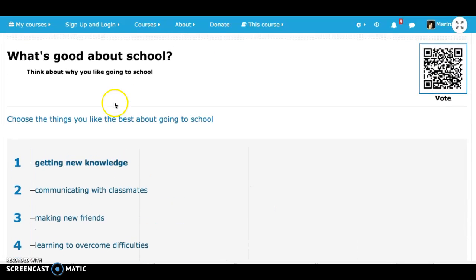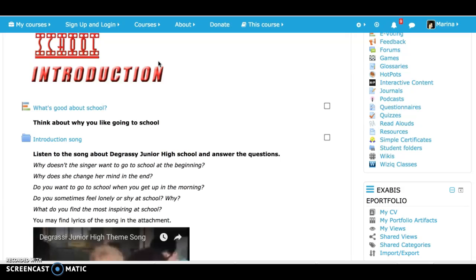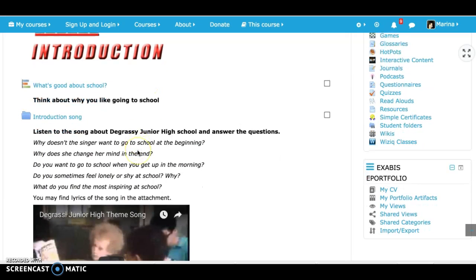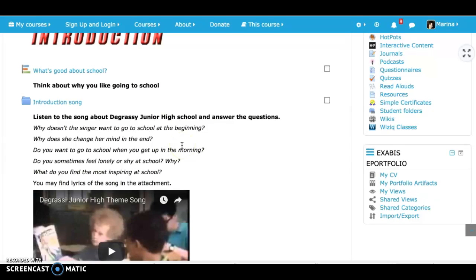I think that the results of this poll, if, for example, the teacher asks the students to complete this poll before the class on this topic, could be used as a warm-up activity during the class to discuss before starting the main subject. The second introduction activity, which also can be used as a warm-up, is a song.